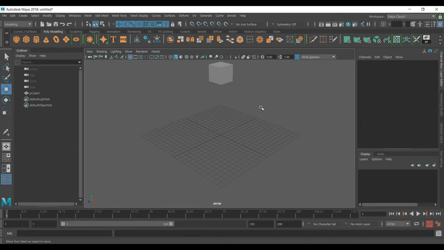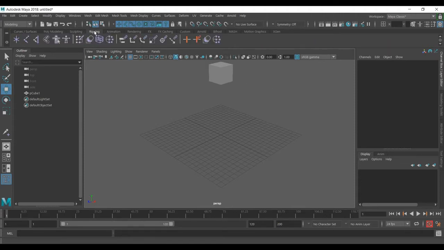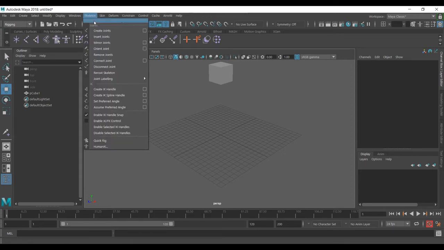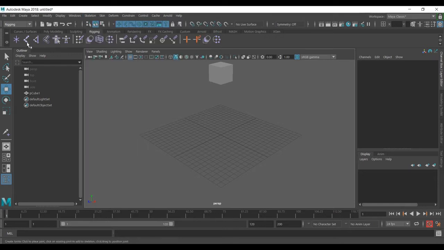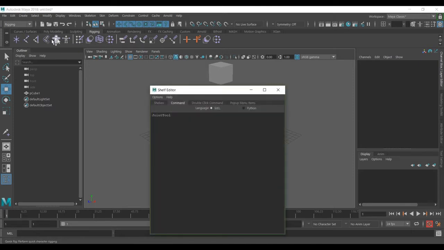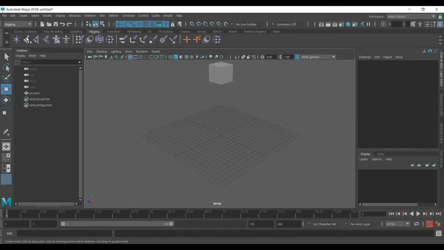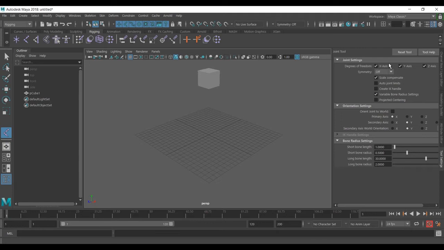Tutorials. Today's video is about the joint tool. To find it, you can find it in the shelf, or you can just select Rigging, Skeleton, and here we have an option box if you want more options. To go to the option box from here, hold the Shift and double click, and it will automatically go to the option box.